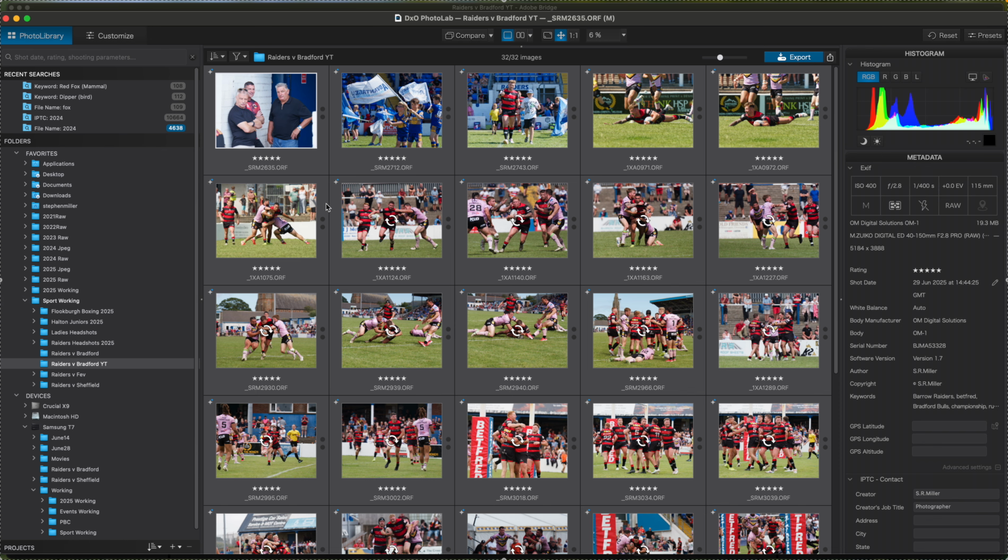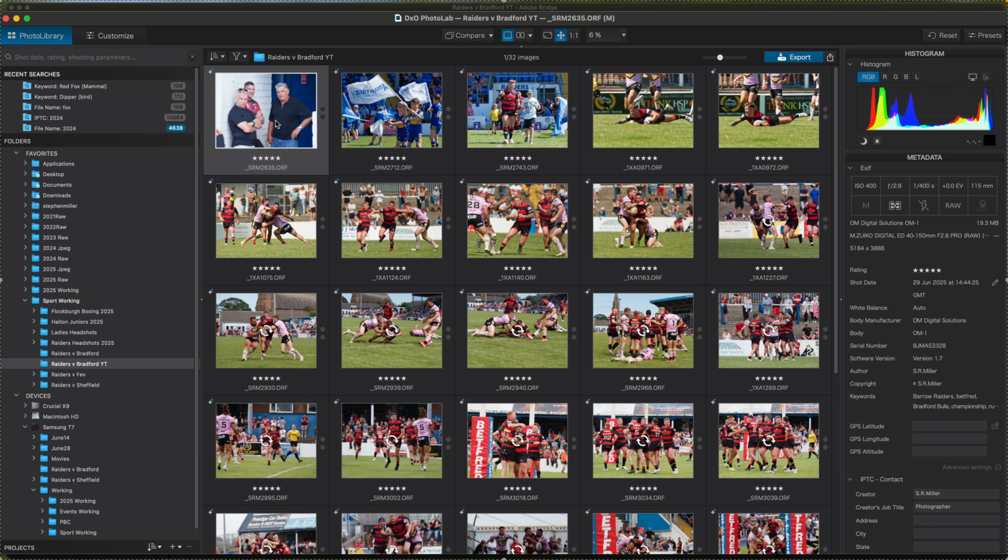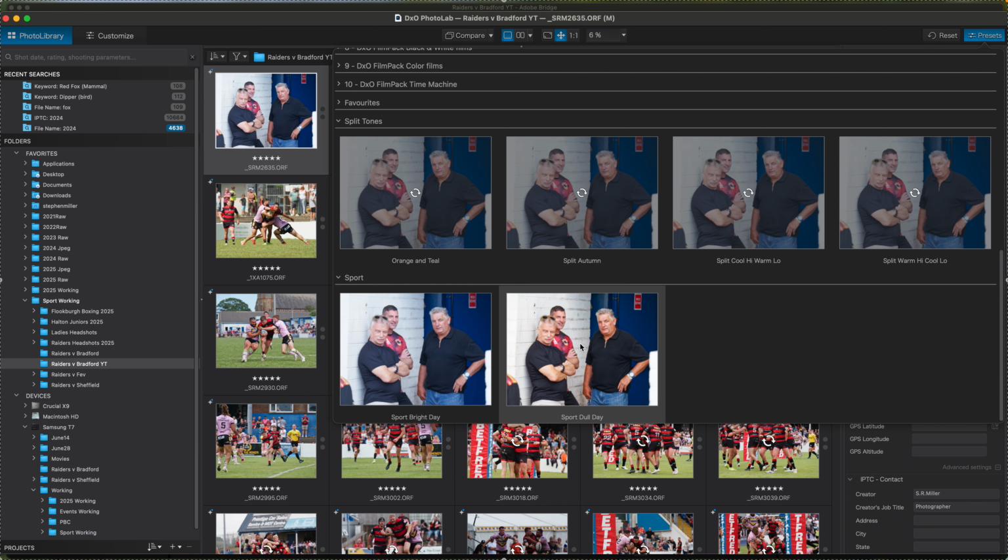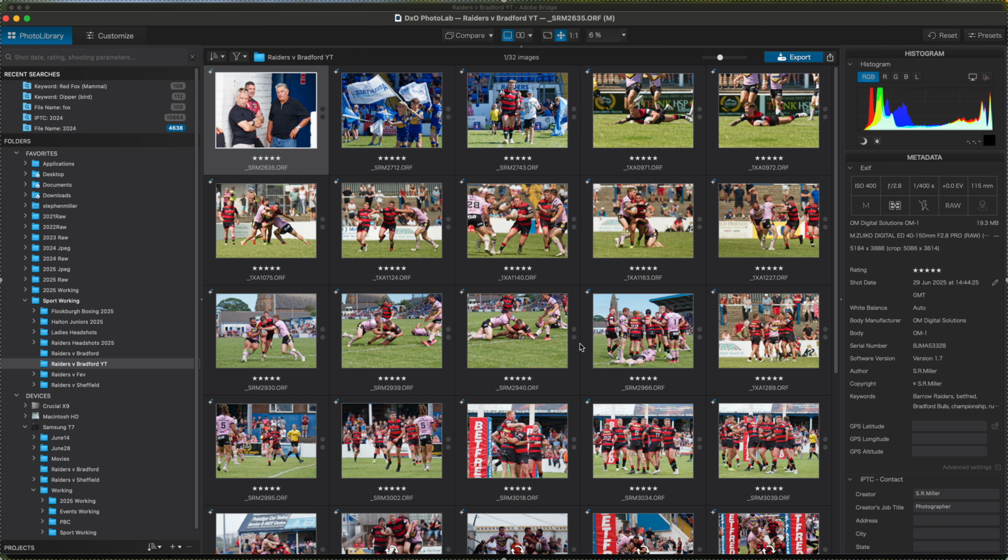I know a couple of these images, that one in particular, the first one, would probably be better with dull day because it was in shade.